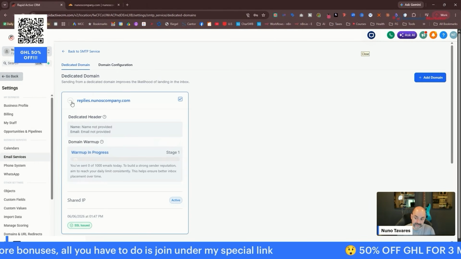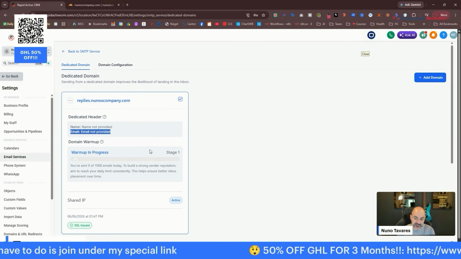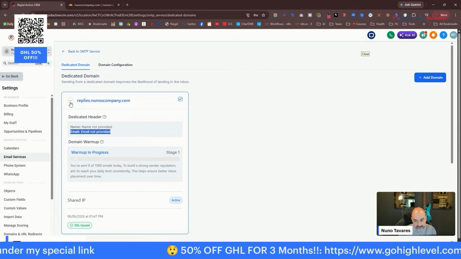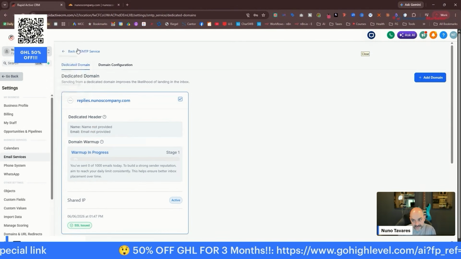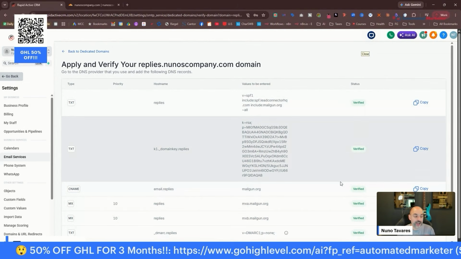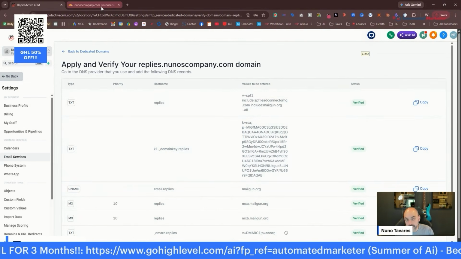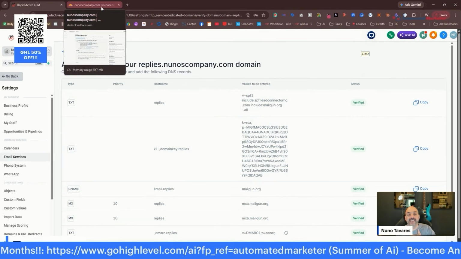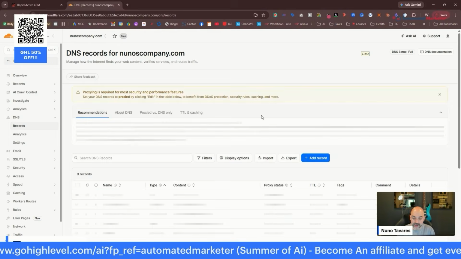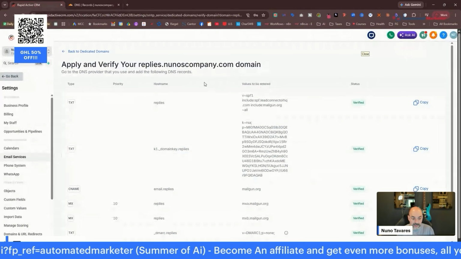Well, it looked like it verified, but let's go back. It looks like it already verified all my records, but I'm going to go back and check. So the way to check to make sure that all the records were added properly, I'm going to hit these three little dots up here. I'm going to hit verify domain, and I'm looking for all green. All green means that GoHighLevel added all the records I need to send email out of my CRM, which is HighLevel. And if I go to DNS records, look what's all added here. It added all the ones that say replies. So cool. I'm ready to rock and roll.